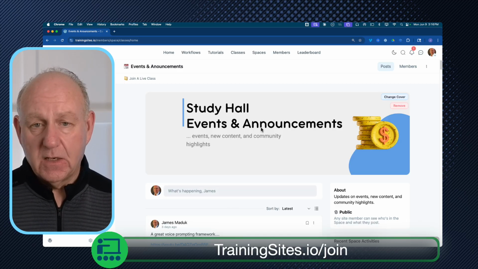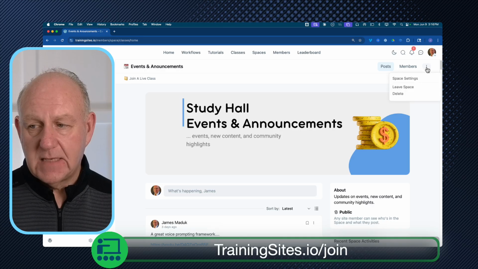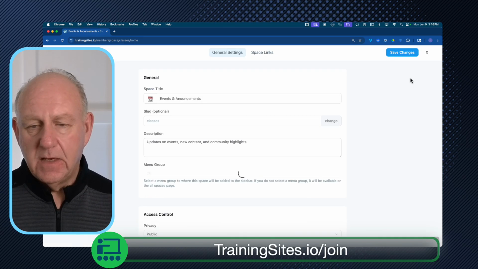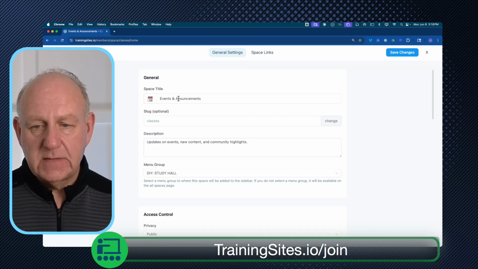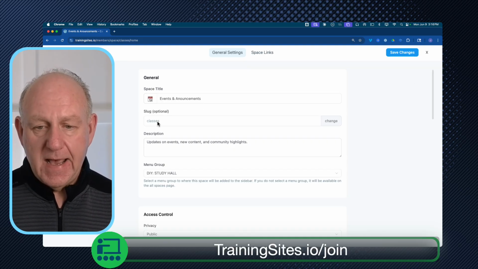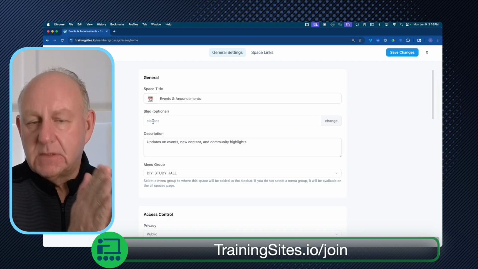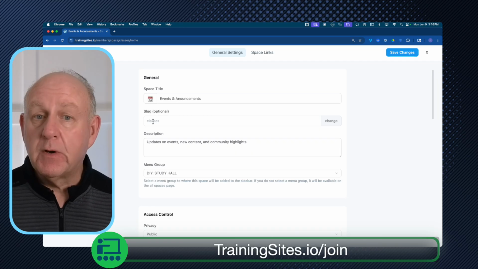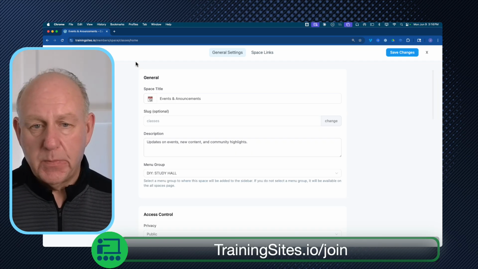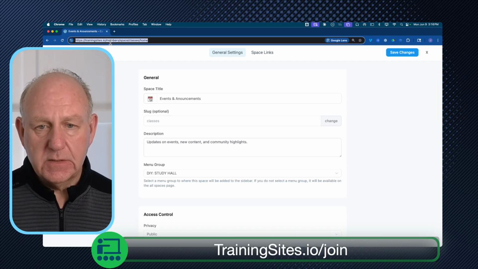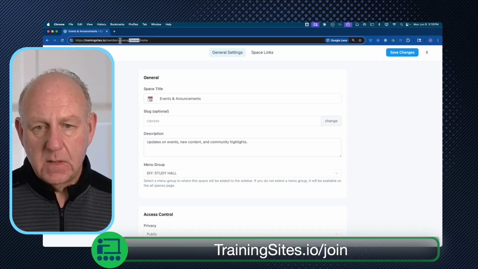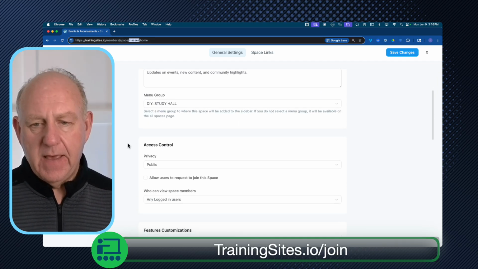So this particular one that I'm looking at, if I go to the right-hand side, see where the ellipses menu is, and I go to space settings. If you look at this one, here I've got the events and announcements, which was the title. I have a slug, which is classes, because I want to make sure that it's members space classes, if I have to refer anyone directly to this group. And if you look up at the top of the screen here, you'll see that that's the URL. And the slug is this part here, classes, that comes from right here. Okay, and then I've got a description, and then I have a menu group.